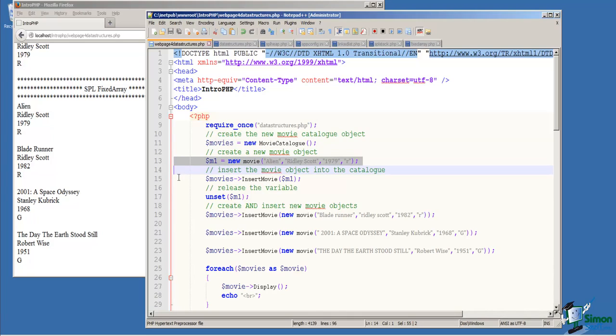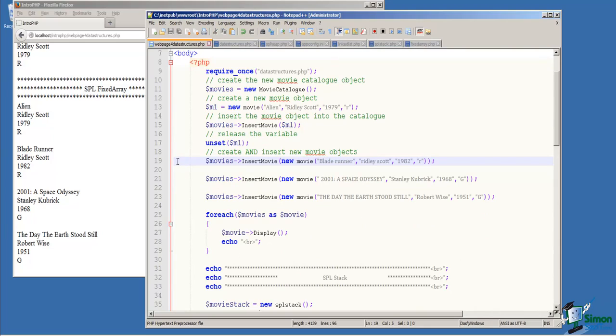On line 13, we create a new movie. On line 15, we insert that movie. So we're still using the same interface that we had previously used for inserting movies into our movie catalog. However, the implementation of that interface has dramatically changed in that now we are calling the parent class's insert method instead of storing the movie object in the movie catalog object's internal native array. And then on line 19, 21, and 23, we repeat the inserts.